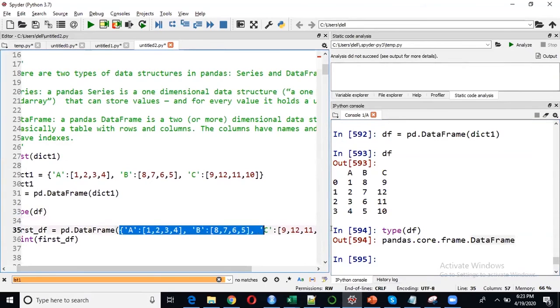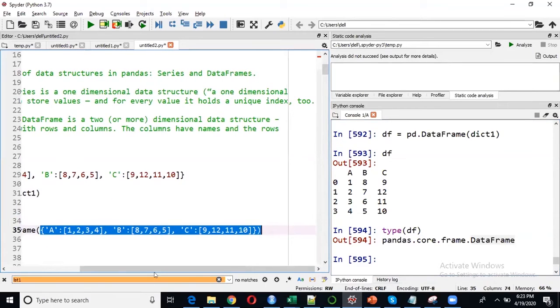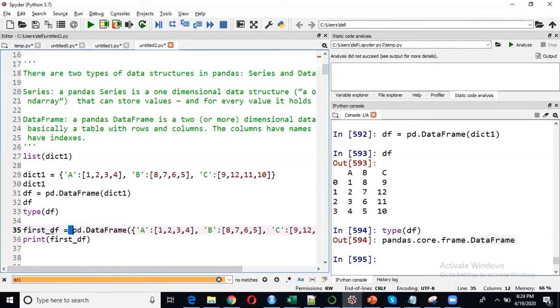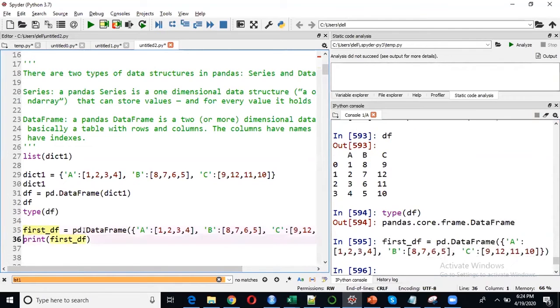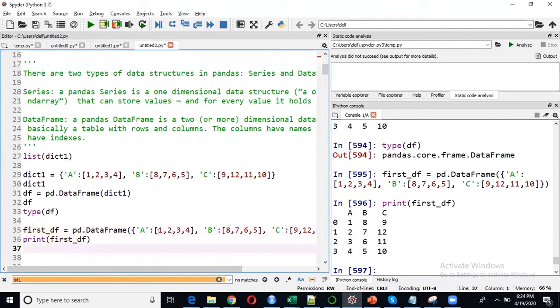Again, same stuff. I have a dictionary, right? Key value pairs, and then I'm converting this with pd.DataFrame and saving it as first_df. Same stuff. Now in first_df all the keys have become my column names and all the values have become my records. So column name A and the records are 1, 2, 3, 4. So these are the values. For column B, 8, 7, 6, 5 are the values.